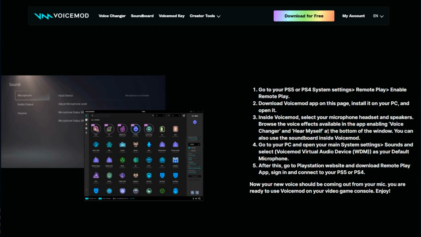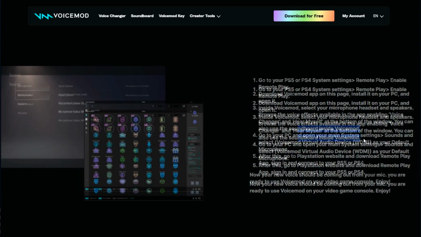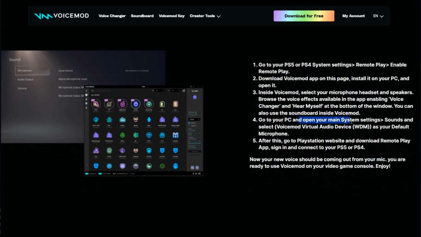You can also use the soundboard inside Voicemod. Go to your PC, open the main system settings, Sounds, and select the Voicemod audio device as your default microphone. After this, go to the PlayStation website and download the Remote Play app, sign in and connect to your PS5 or PS4.